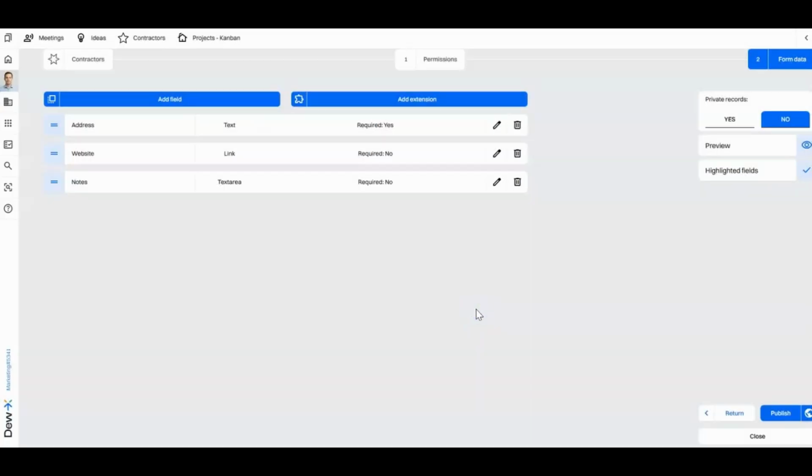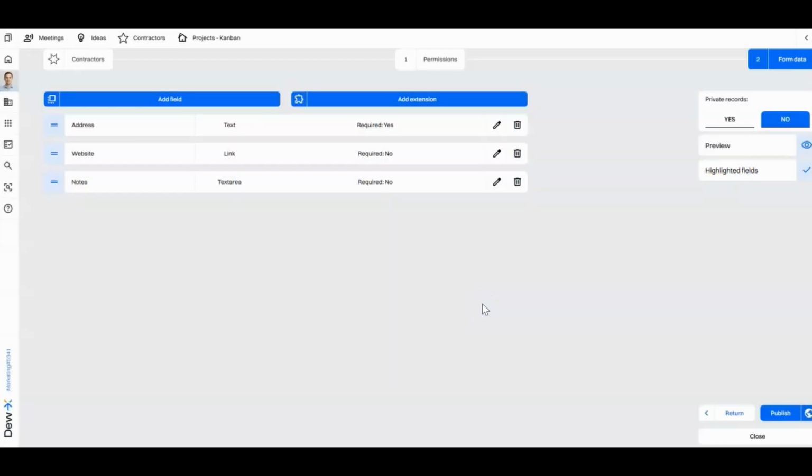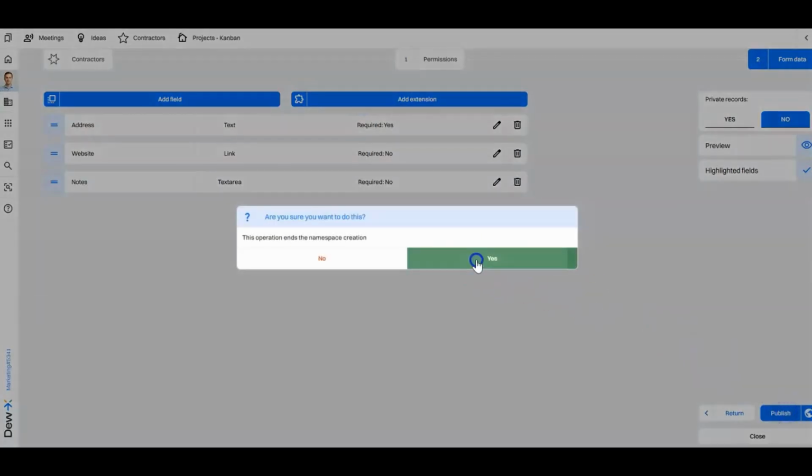Data in namespaces is displayed in a tabular view. To define which fields will appear in this table, we simply select the highlighted fields. The selected fields will become the table's columns. Click Save. Once the form is ready, click Publish to make the namespace available.